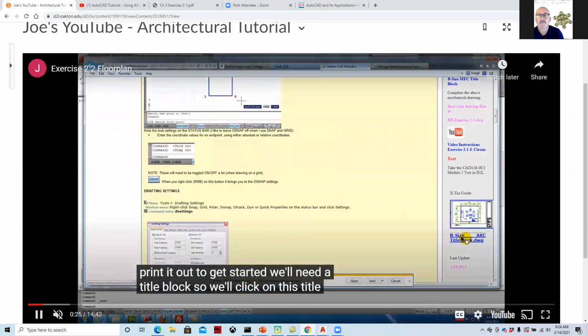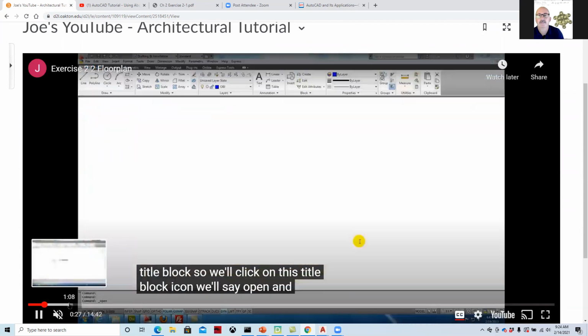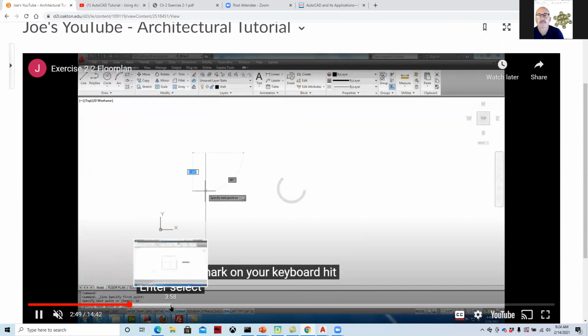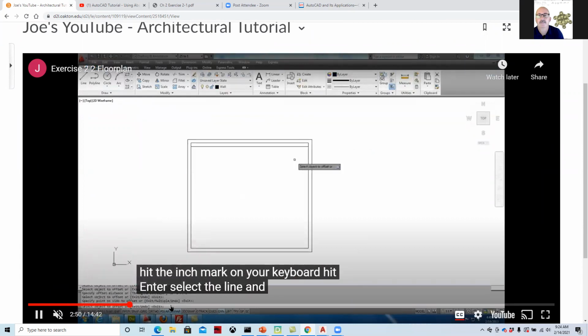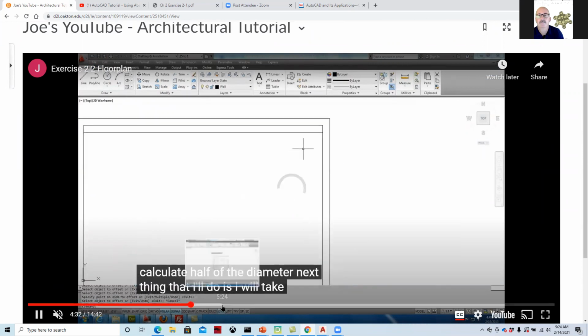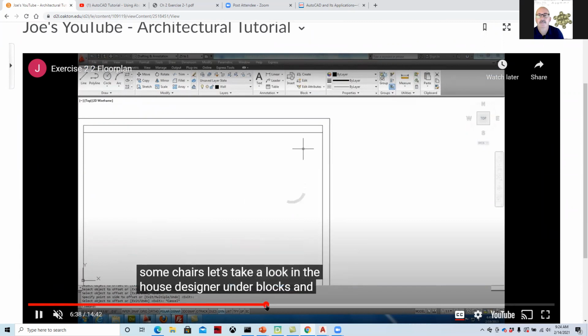And so I'm showing you here how to download the architectural title block and then to draw the floor plan. The units are the same. We go through and the size is the same. We use offset. We use polar tracking. And we'll draw this. There's the video for that.